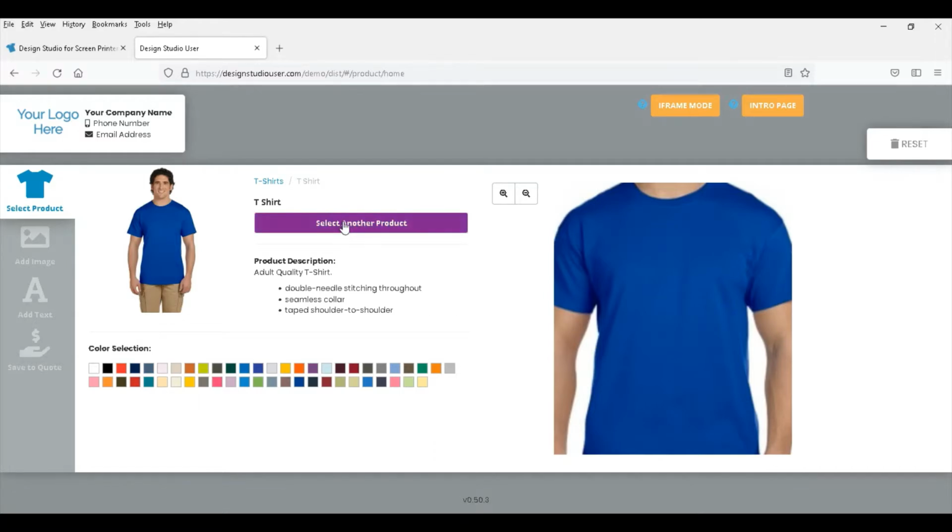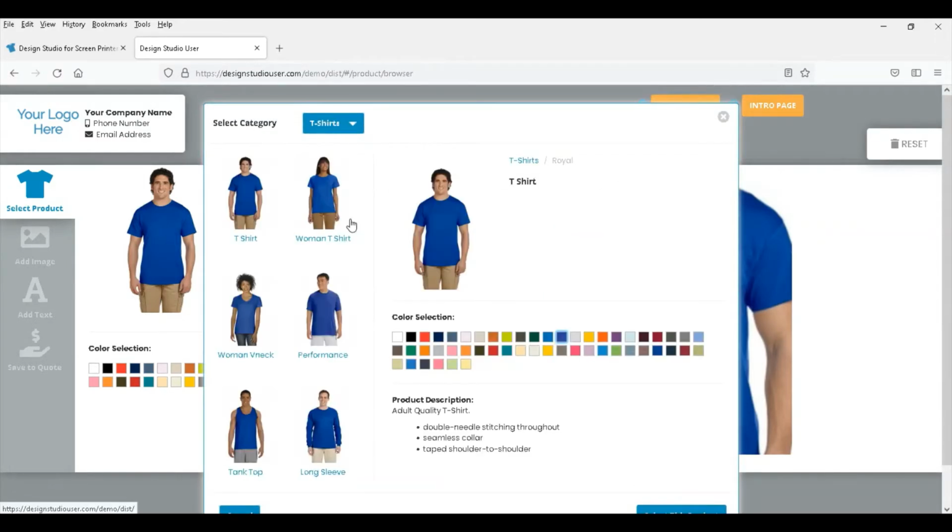Right here we have select another product. Our design studio is full of generic items, and that's by design because this isn't a catalog. And when customers go in to design something, they don't want to be trying to figure out what product they want. So when they click on a t-shirt, they've got 15 different manufacturers and weights of shirts. This is for them to design something, not decide the type of shirt to pick out.